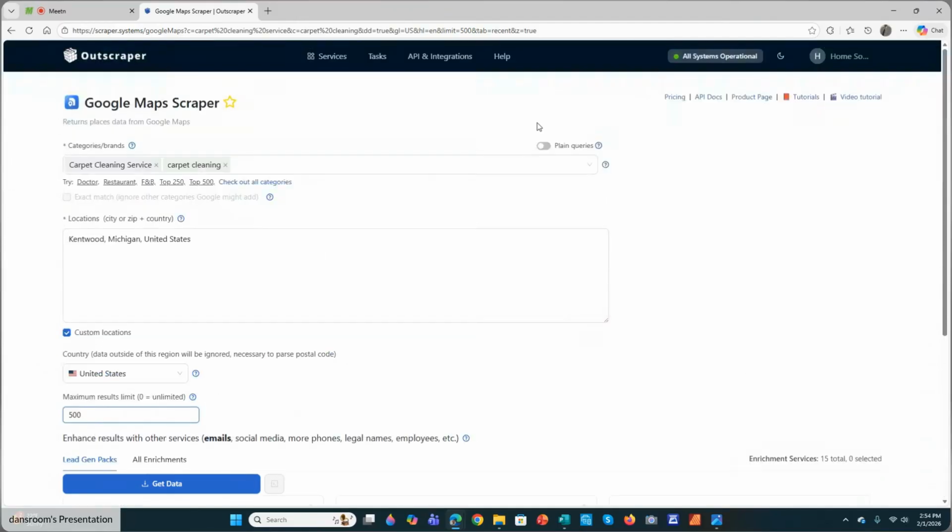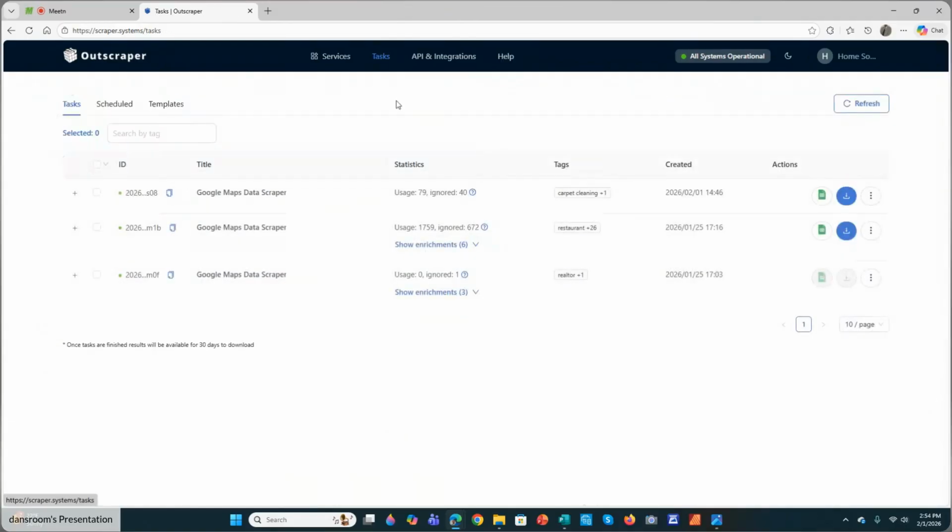And so I did that already. So now I'm going to show you what I generated. So I'm going to go to tasks, because up here there's a little drop down box that'll say, okay, we're searching, and we'll put those in tasks. So now I go to my tasks, and here it is. This is what I just did a few minutes ago.